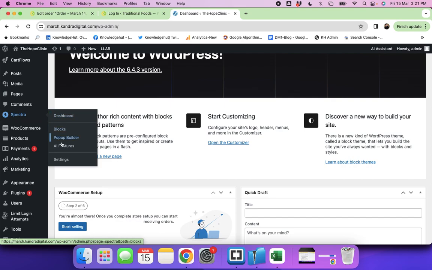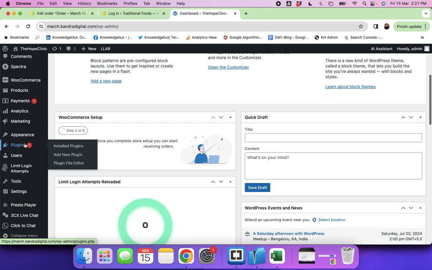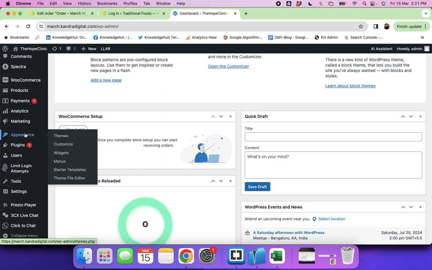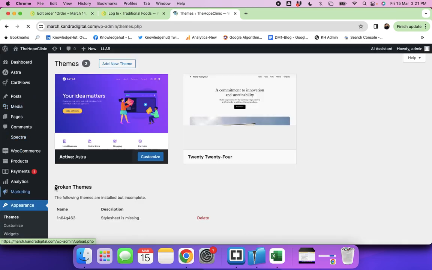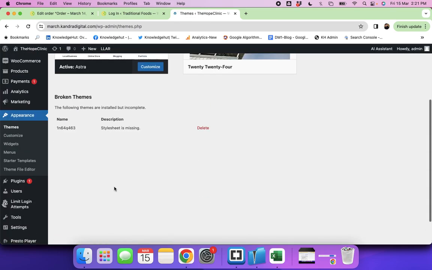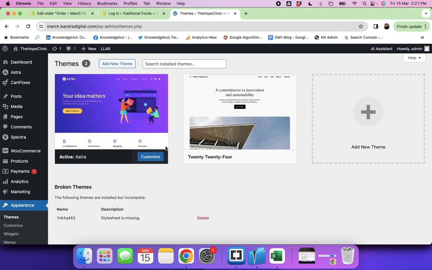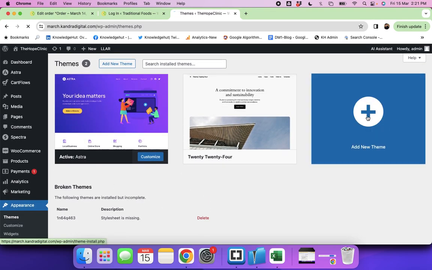So Spectra is a pop-up builder. I'll show you the other pop-up builder. And then coming to the appearance, so this is the place where you can, WooCommerce we will discuss later, right? But coming to the appearance here, see you can apply any theme to your website. You just have to click on add new theme.